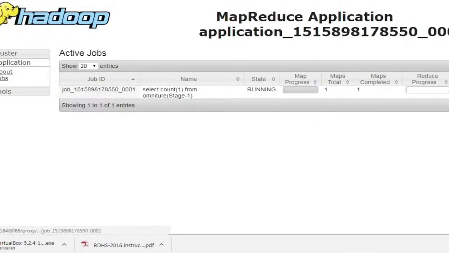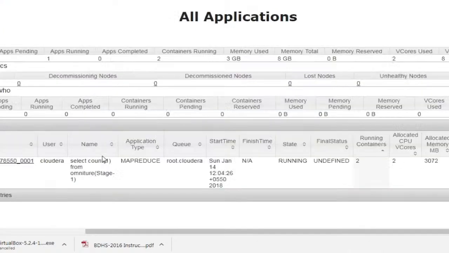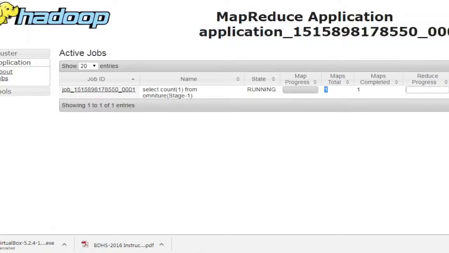So this is the application master tracking URL. The resource manager is saying, if you want some more details about this, you can go to the application master URL. In the application master URL, this is the job ID. The state is running. How many maps are there? Total one map, and it is completed. Reduce progress: total reducer 1 but 0 reducers completed. It means mapping is done and it is waiting for the reducer to complete. If you want some more detail, I can go into this.